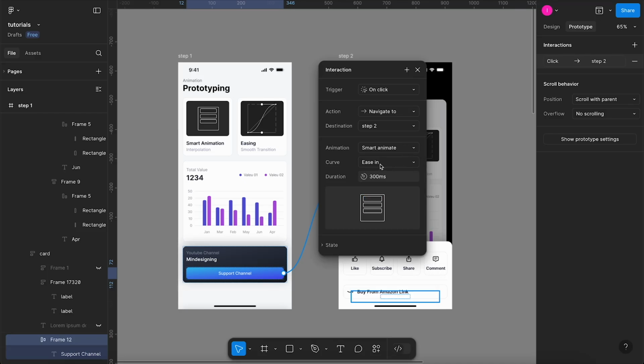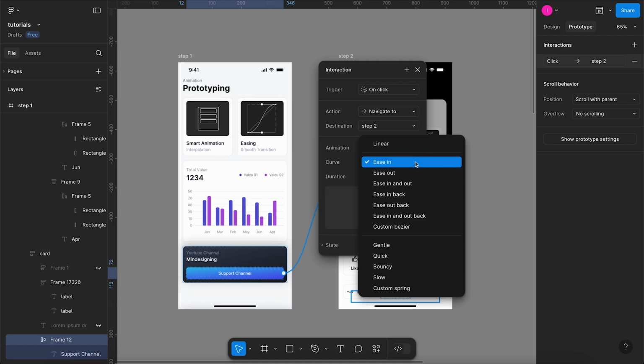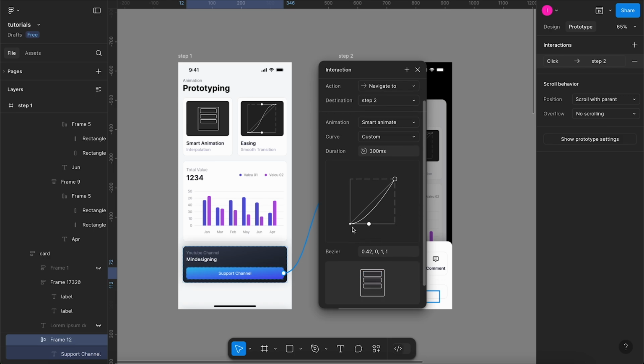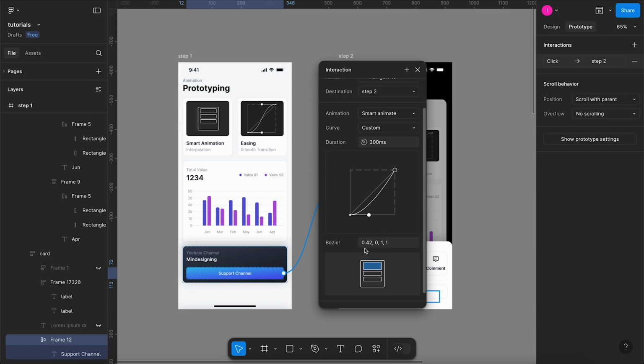So with this selected, to understand better the curve, after selecting ease in, I can select the custom bezier option here. And now I see how the ease in curve works. So as you can see, I have these 2 points in this chart here, this graph. And I also have these numbers here. Each value here represents something in this graph. So let's see what it is.